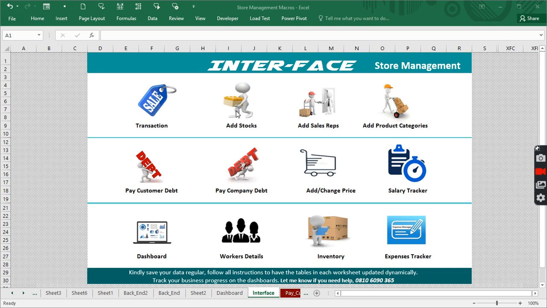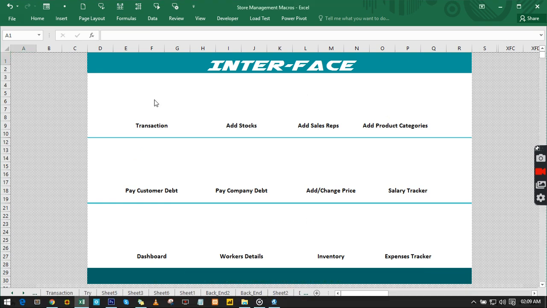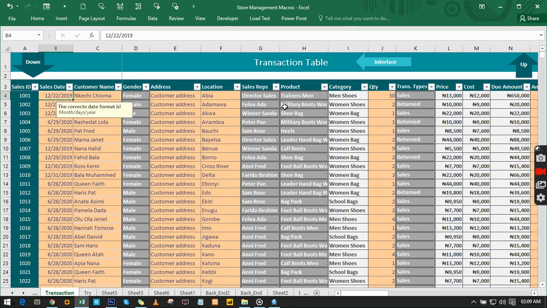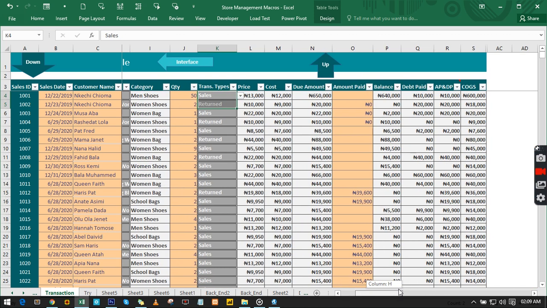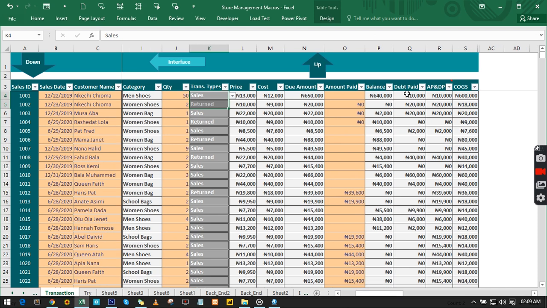Now let's begin. The first place we're going to visit is the sales or transactional table, where we have data of our customers being collected, as well as the sales reps that made the sales and the product which the customer purchased. This very spreadsheet can handle both sales and returns, which we're going to look at in detail. Now we have this dynamic calculation that helps us calculate everything that every customer would ever purchase, and it handles that as well.